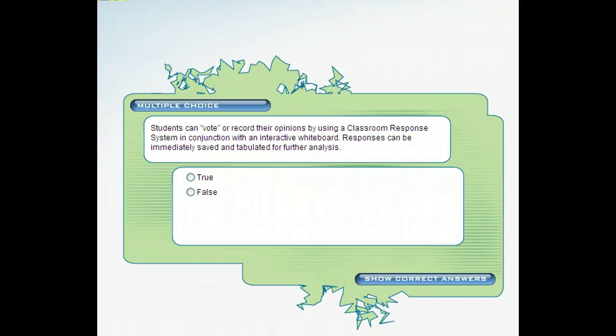It's time to test your understanding of a classroom performance system. Please answer this question, and then we'll continue with the lesson.